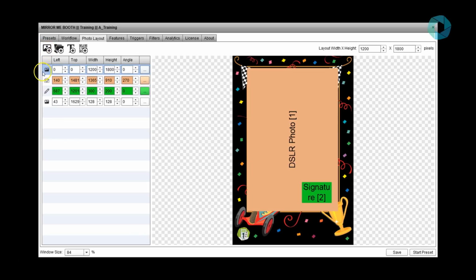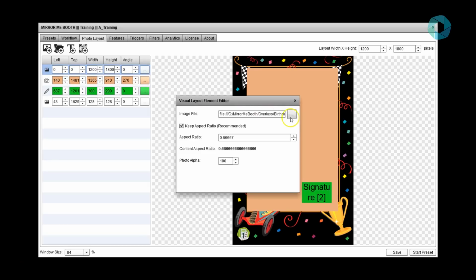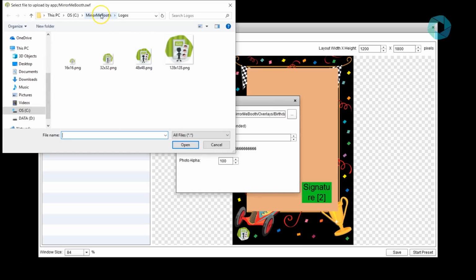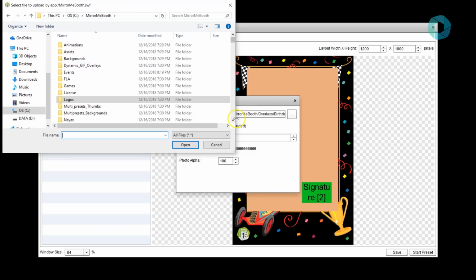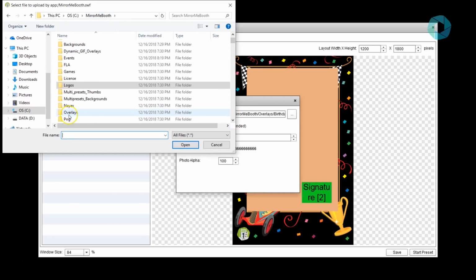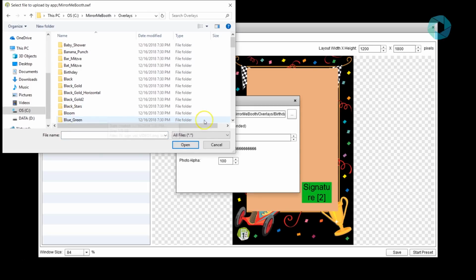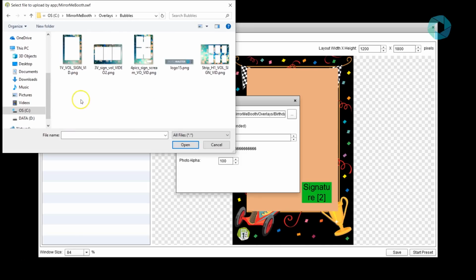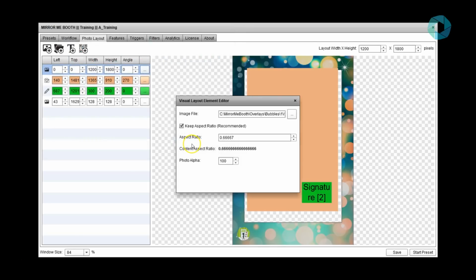If I want to change my overlay, I can either delete this state and add another photo, or I can just replace the existing one, pressing on the 3 dots button in image file again, and I will now go to the overlays folder, and I will select the bubbles one, for example, and press open.